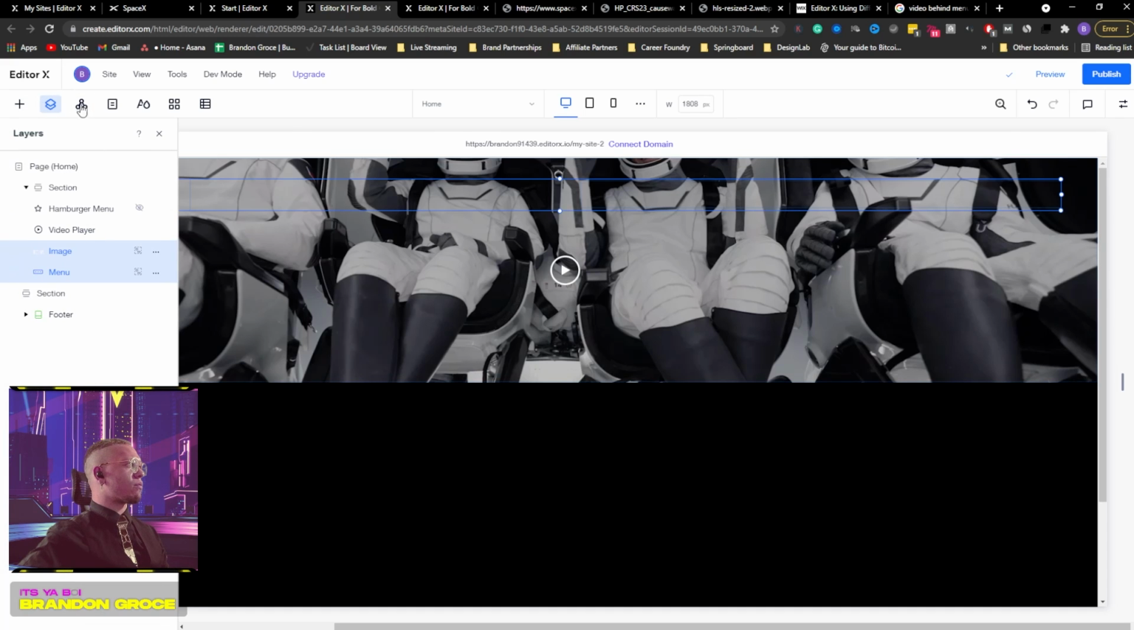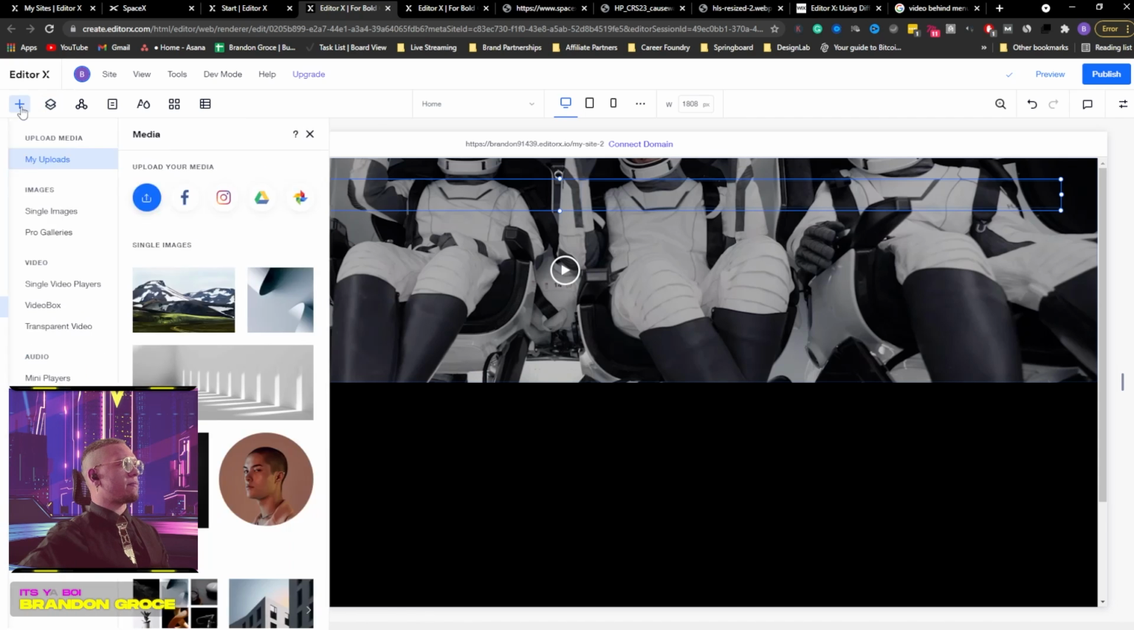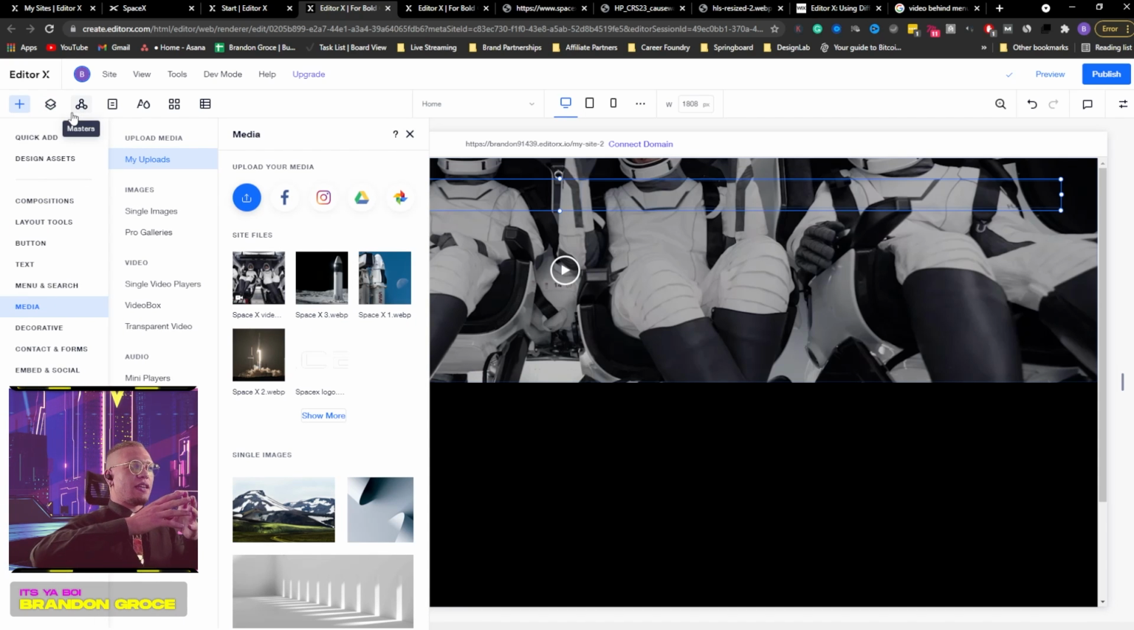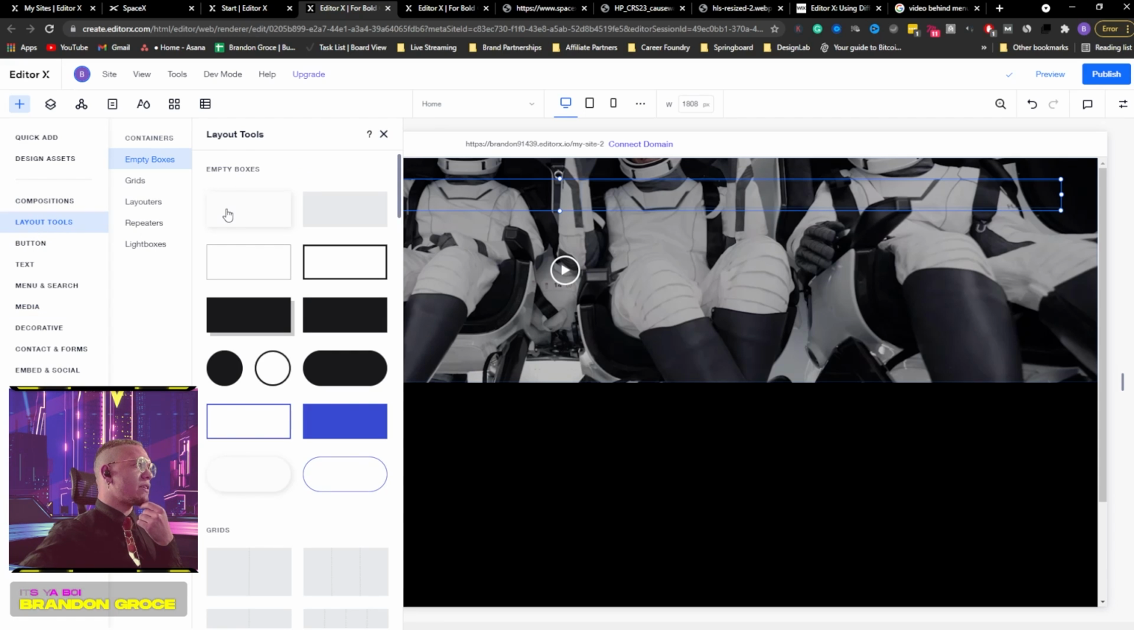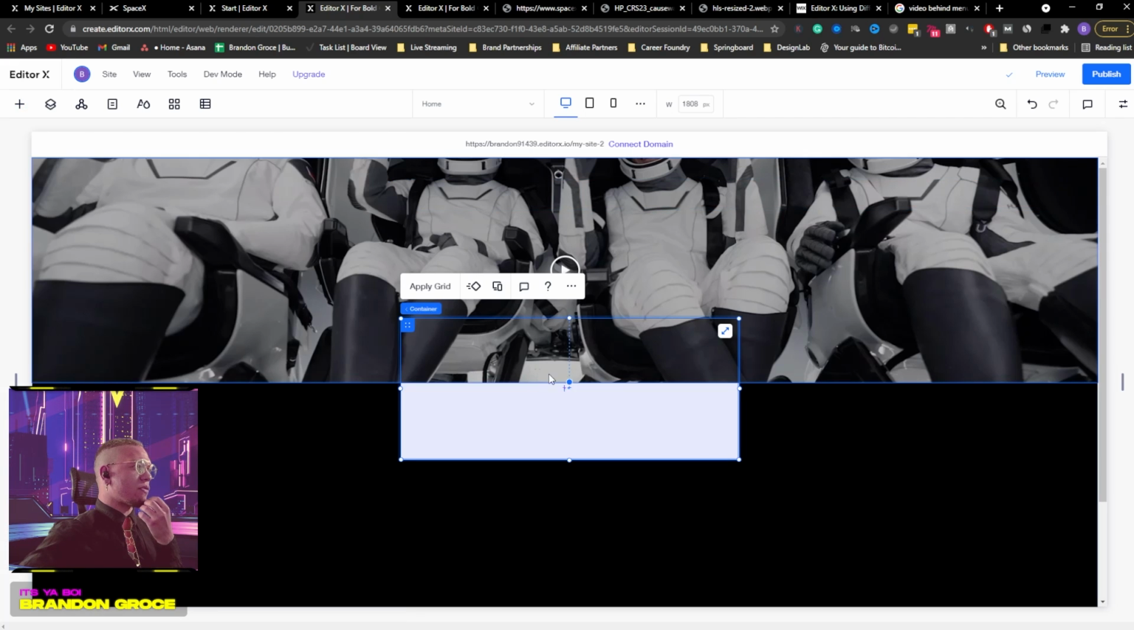They have become grouped. And what I also want to do is bring a container in here just for easy maintenance of keeping things organized. And we'll explain this a little bit as we continue on. So I'm going to click the plus here. I could have quick added it, but I want to look through some things. I'm going to go to layout tools and grab an empty box, just this gray thing here.